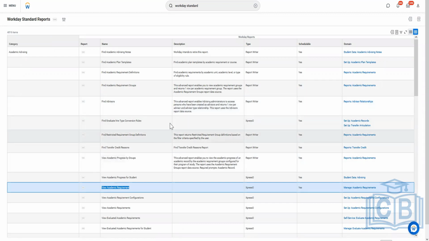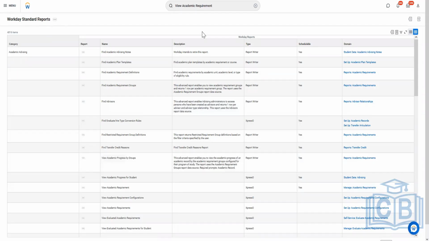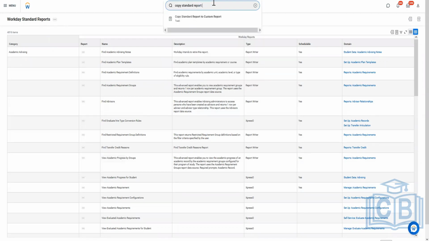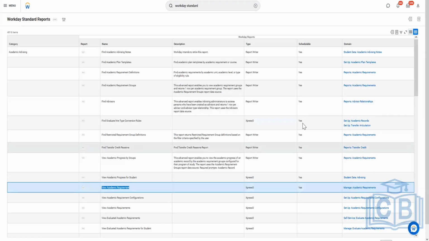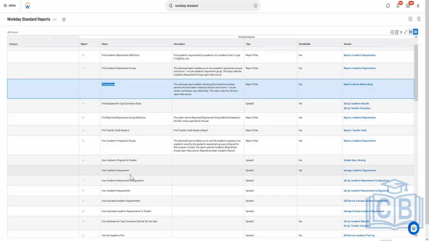And for report writer, you should be able to copy these reports to a custom report. So there is a task, copy standard report to custom report, through which you can copy your standard report to a custom report. As I said, you will not find any express flow report there, but you'll find report writer reports. Let's take an address-related report.